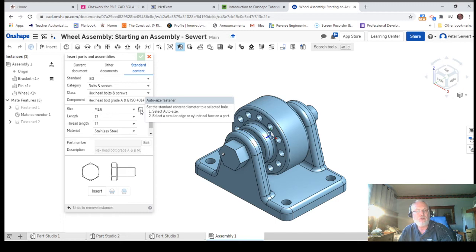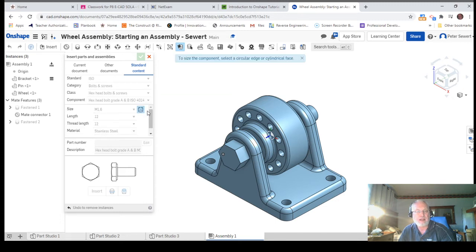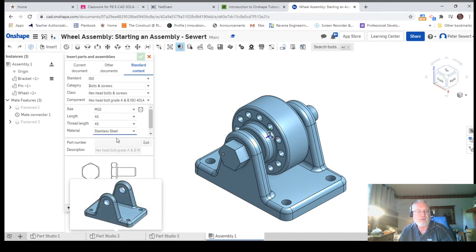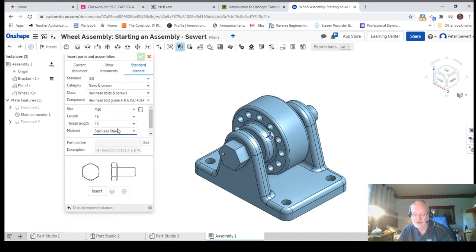So I'm going to choose this auto size tool right here. I'm going to come out, and I'm going to put it right on the hole that I want to put a screw into, and I'm going to click, and it's going to choose for me the M10, which is the correct one. I can also choose a length. I'm just going to leave this at 45, and the thread length, which I'm also going to leave at 45. And for the material for the screw, there's all kinds of different materials here. I'm going to leave this as stainless steel.